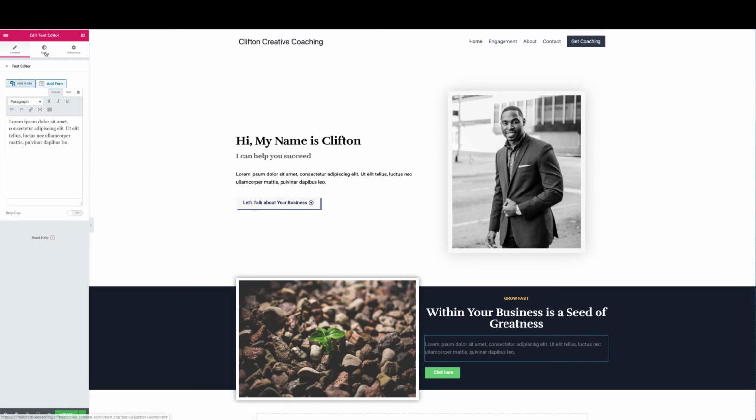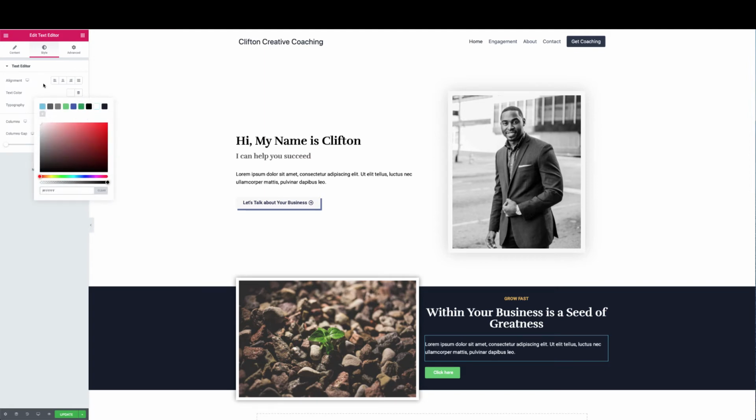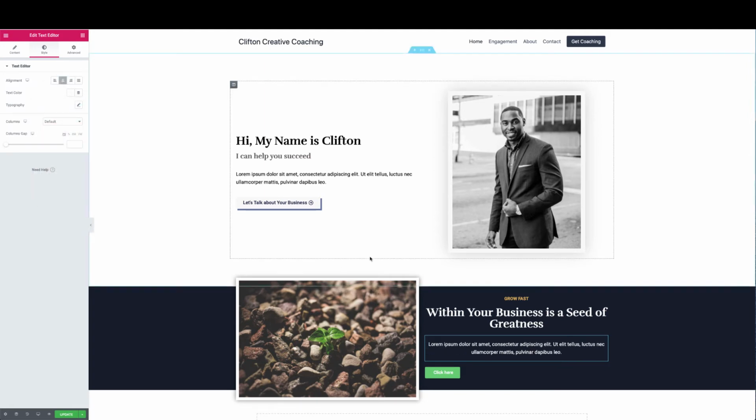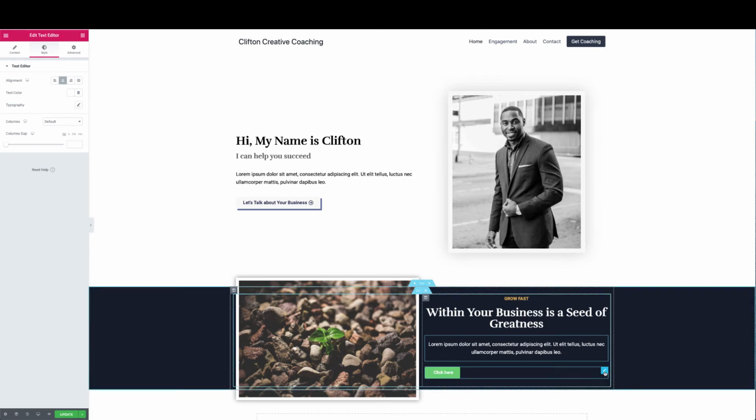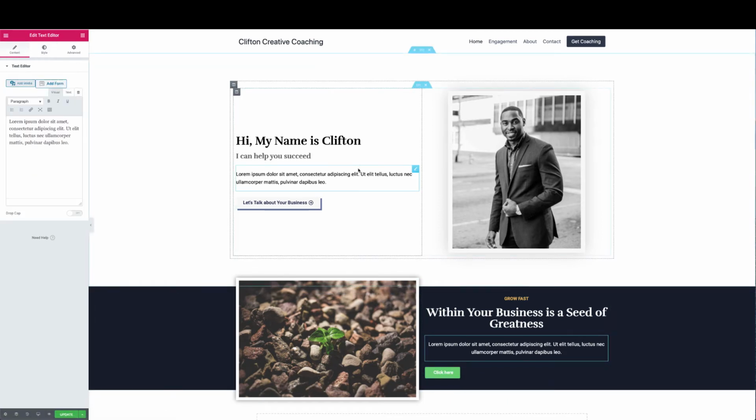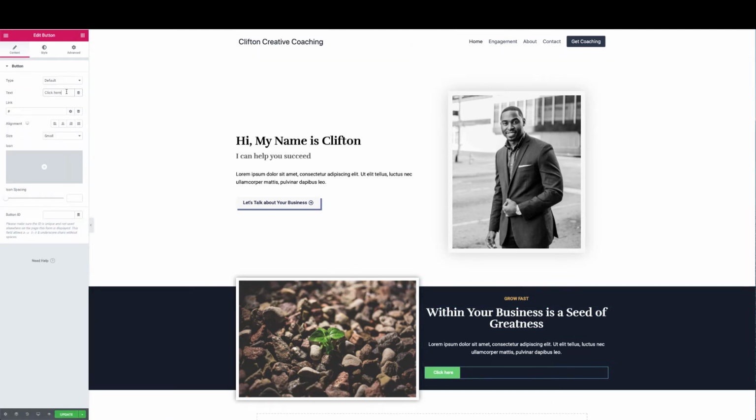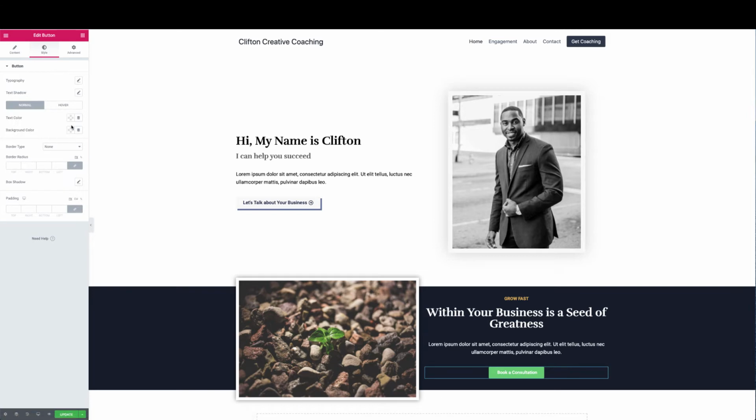Style. We'll make this white. We'll center the text. And then our button is black. So select that button. Change this to book a consultation. We're going to center our button, and we want the background of the button to be black. We want the border radius to be 0, so it's a full square.